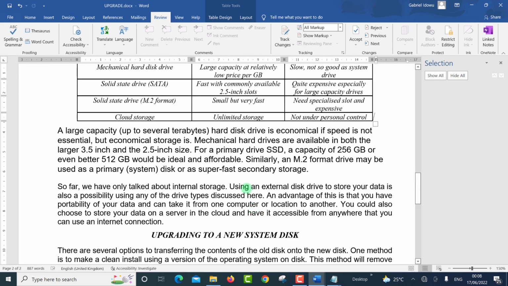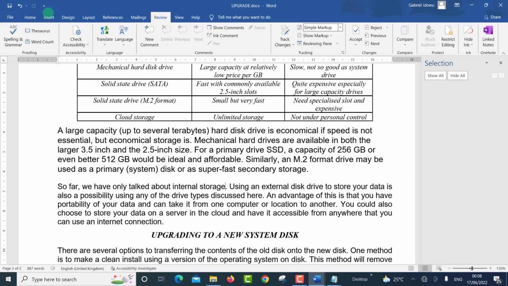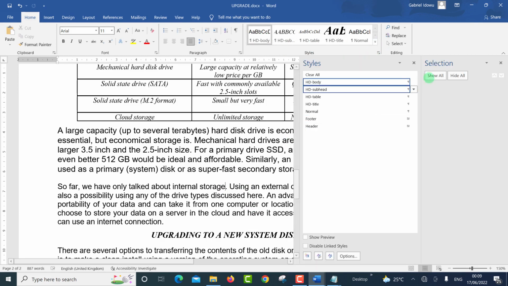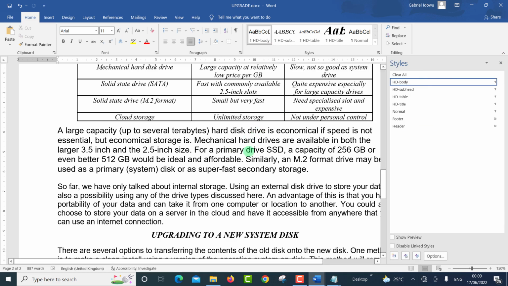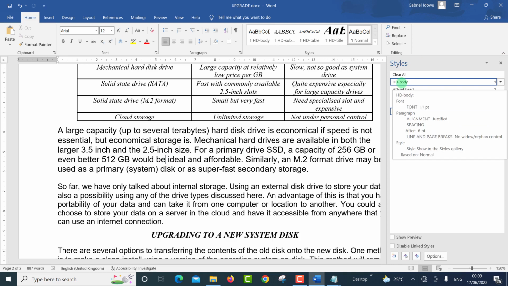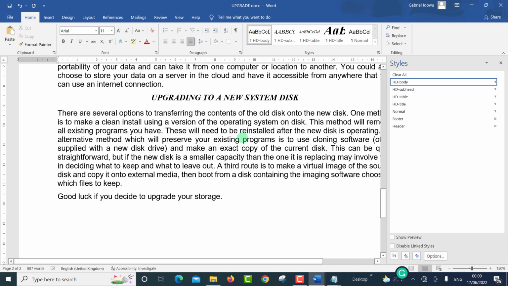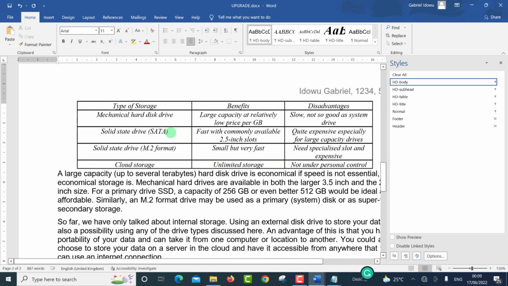Let's go back so that we can earn the full mark. Let me open the style gallery. Okay, this is supposed to be, sorry, this is supposed to be body, HD body. Yes. HD body. This is supposed to be HD body. Okay, good.